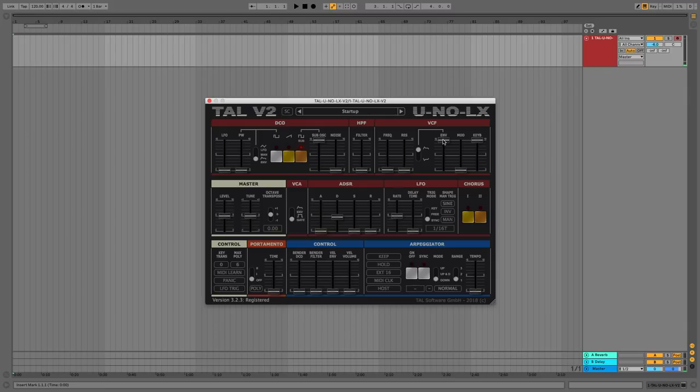You could control how open the filter gets with this. We want it nice and open. We could emphasize it a little bit with some resonance. Oh, there, that's nice. Now, it doesn't sound like much until we add the chorus. Let's try mode one first. Oh, now listen to that. Isn't it gorgeous?